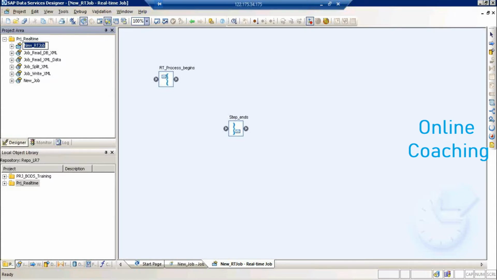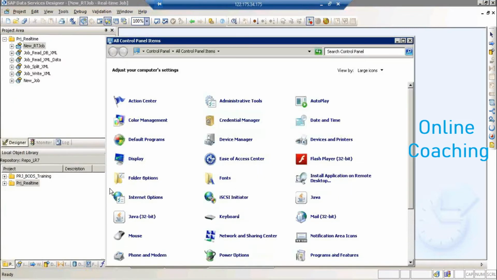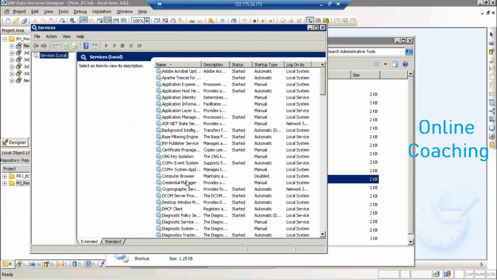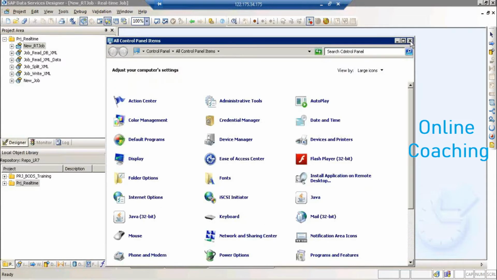So when we go to the services in the control panel administration tool, right, there are so many services that will be up and running on your system, which enable you to do different activities right from your Adobe applications to data services or Microsoft Office or whatever. So you can convert your job to one of these services or a similar service like this, which will be up and running continuously so that any transaction that you do on your source will be reflected on the target.